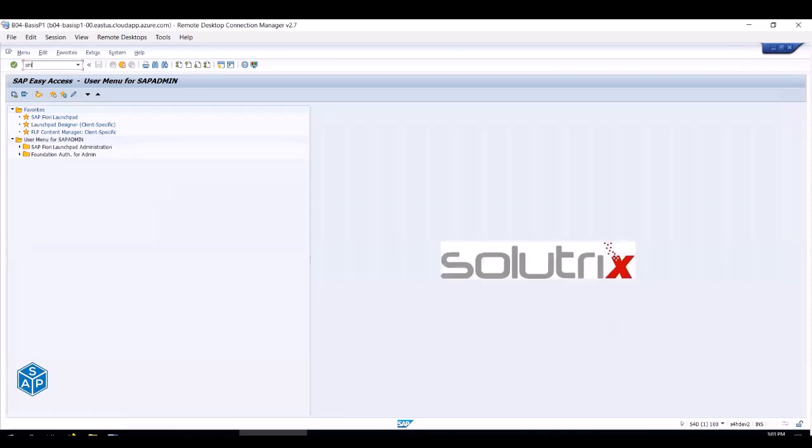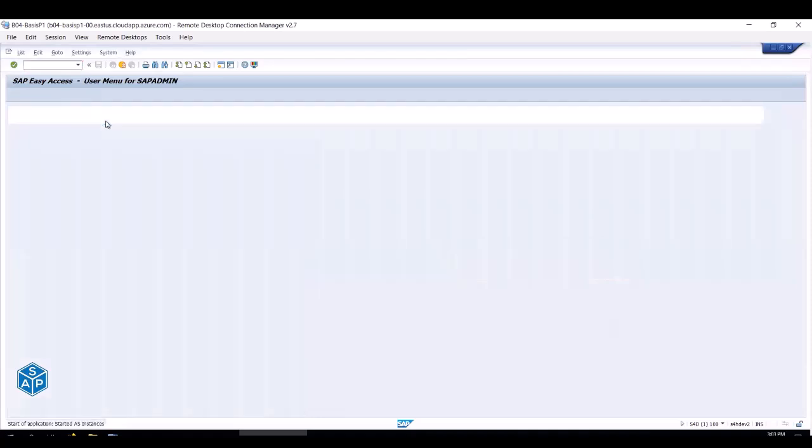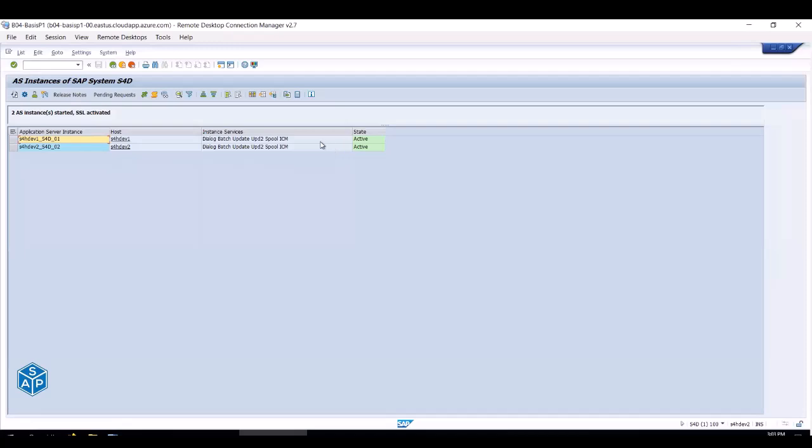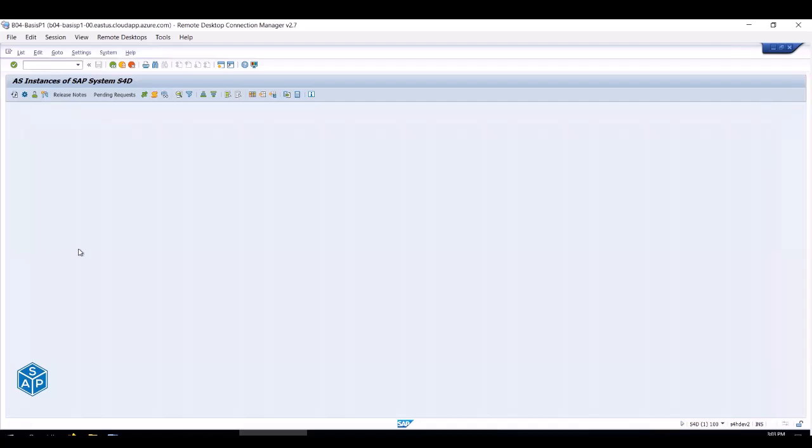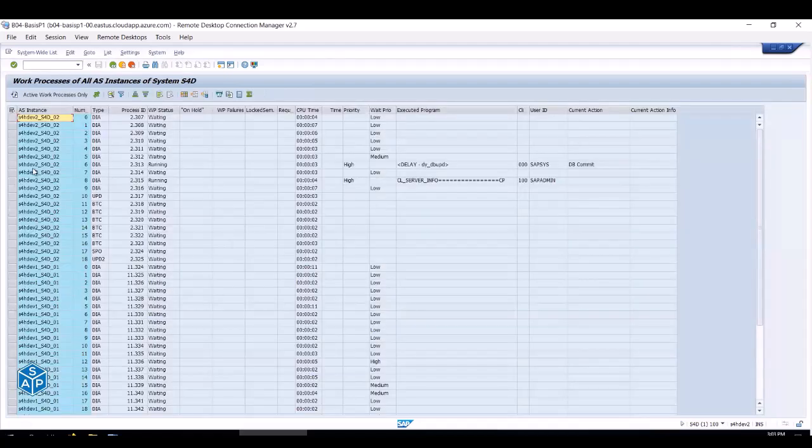You can run the SM51 now, and you can check for the available application servers. So can you see? I can see two application servers over here. This is the first one, my primary application server, and this is the second one, the additional application server. You can also check the processes in SM66. If you run SM66, you can see the combined work process for both the application servers.